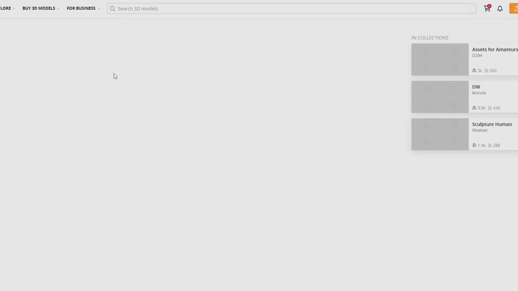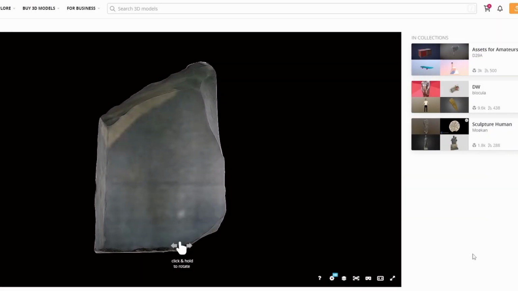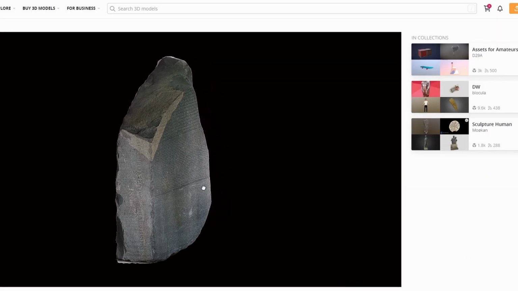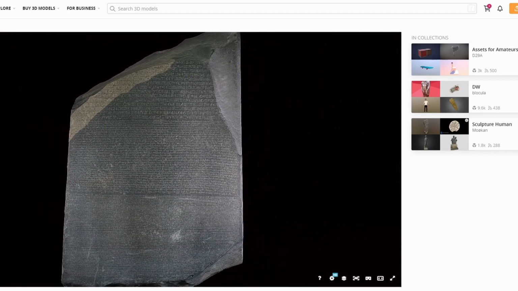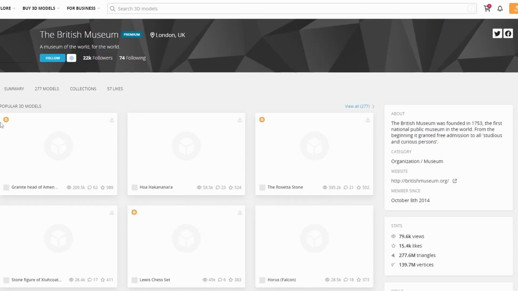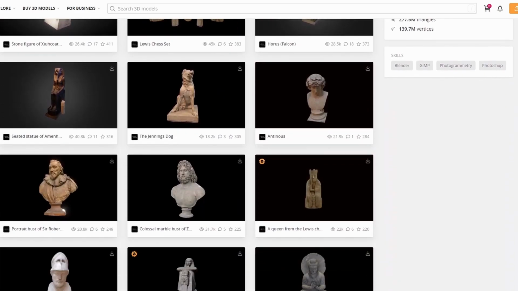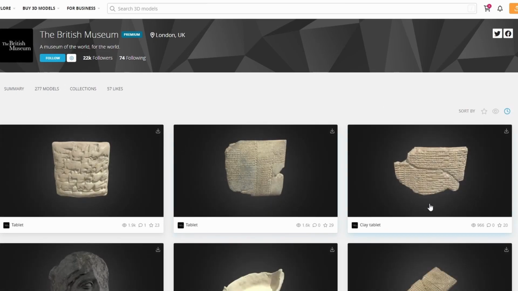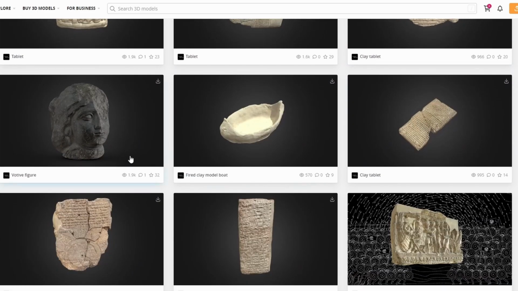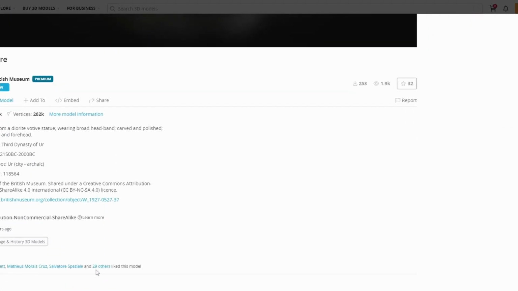So if you just go to Sketchfab, you can see it here. And you can also go to their profile and they have all of their things here. 277 models, which are all free to use because it's public domain.